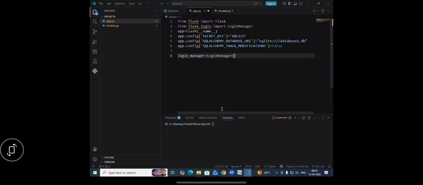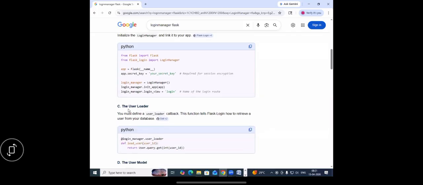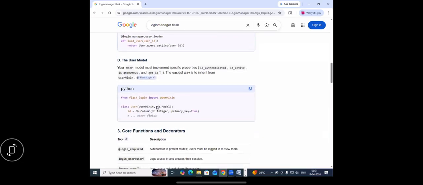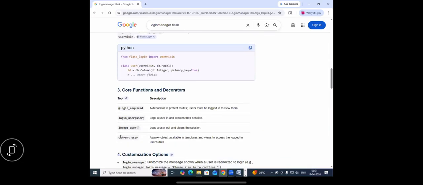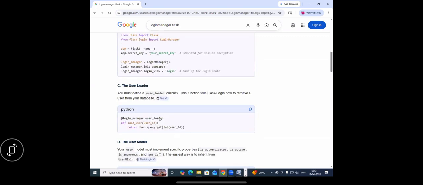Login manager equal to LoginManager. So why are you creating a login manager? You are creating a login manager for loading the user details, and using all these functions like logout user, login user, and login required. All this you find inside the login manager, right?